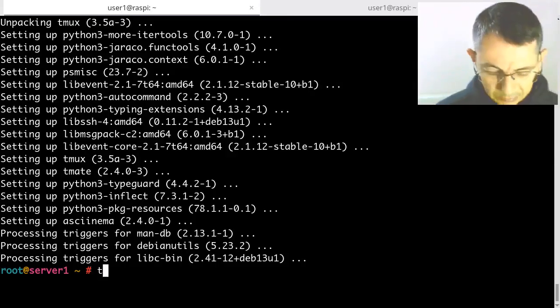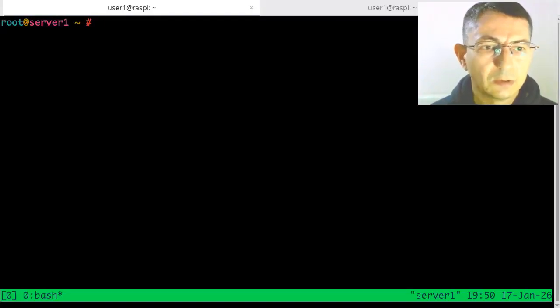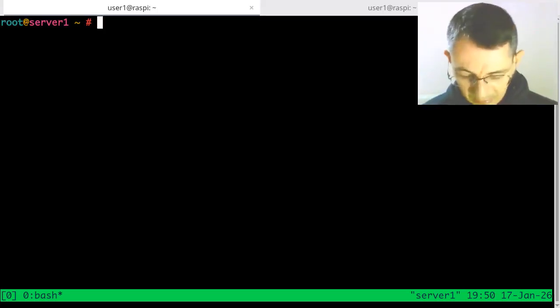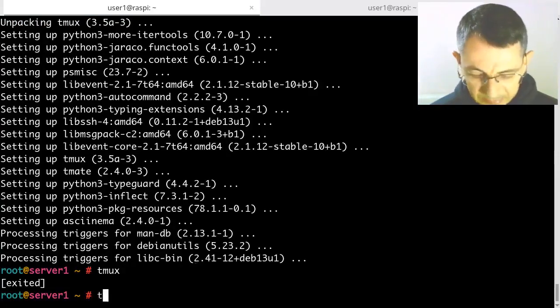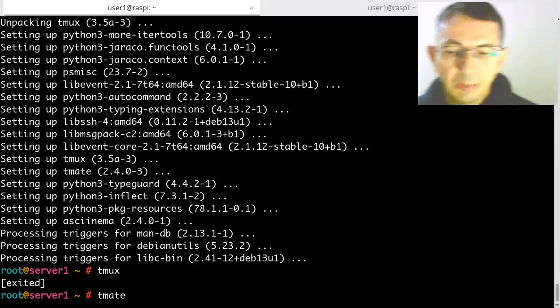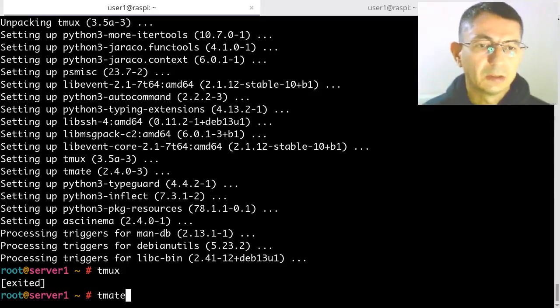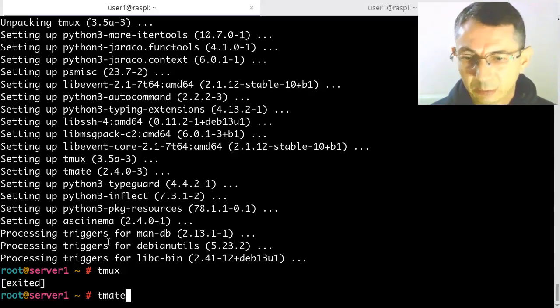Now we will see tmux next time, because we have to explain how to use it, and it is a very useful command for working on a server. Let me try to explain tmate. Tmate is a tool that can be used to give access to some other person to this shell.